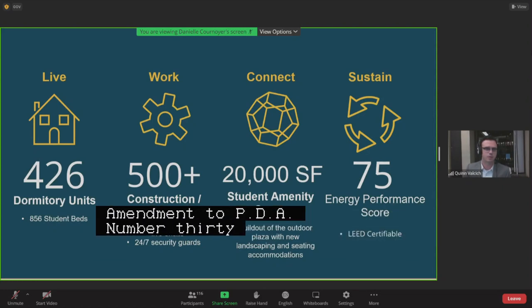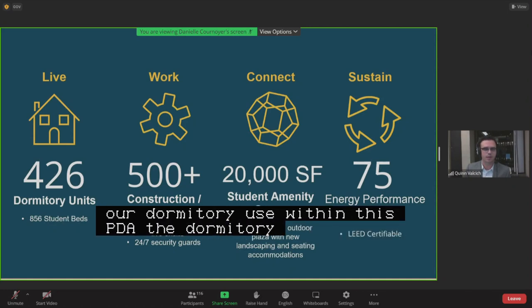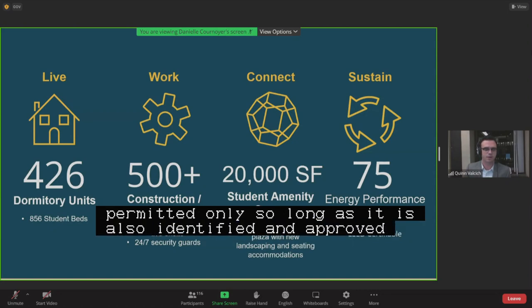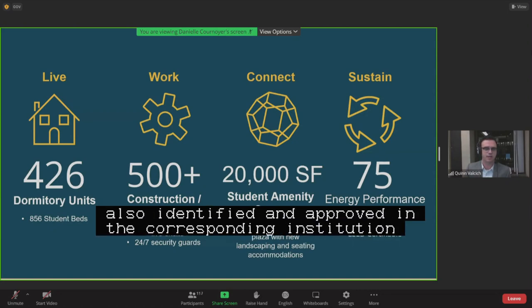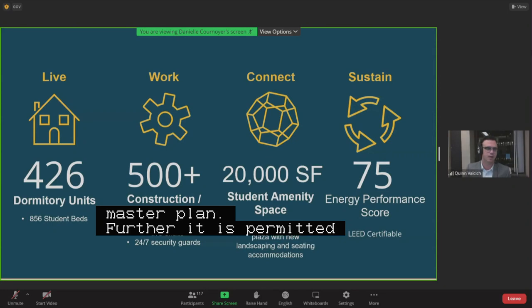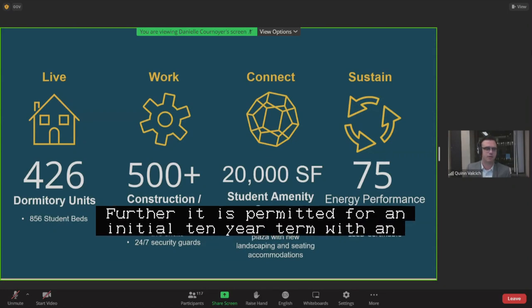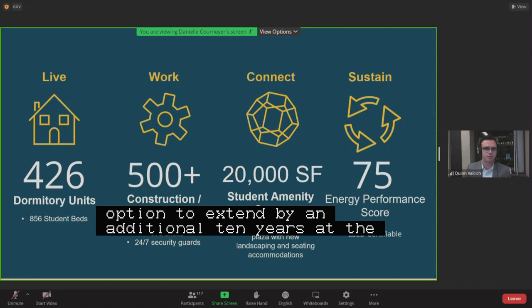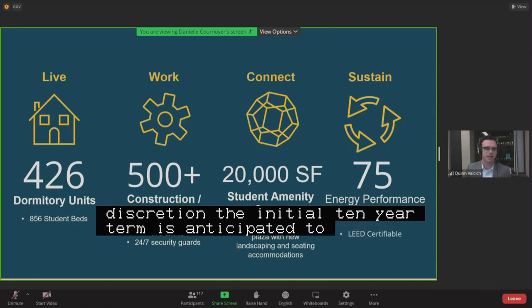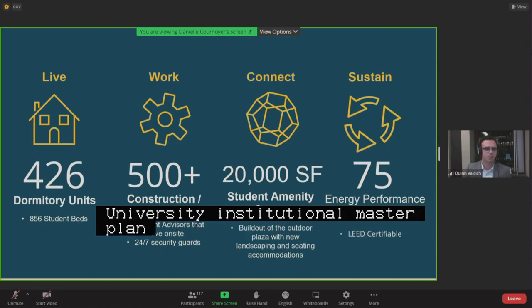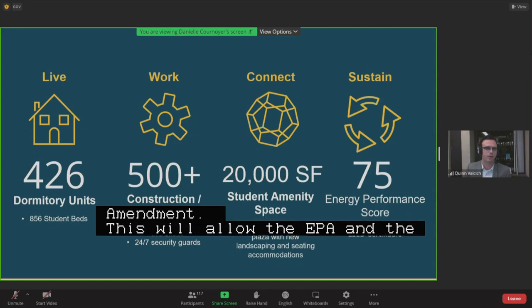The dormitory use will be permitted only so long as it is also identified and approved in a corresponding institutional master plan. Further, it is permitted for an initial 10-year term with an option to extend by an additional 10 years at the BPDA's discretion. The initial 10-year term is anticipated to be reflected within the Northeastern University institutional master plan and will be added to that document via a currently pending IMP amendment. This will allow the BPDA and the City of Boston to monitor the use for the initial 10-year period and reassess its viability at the end of this term.